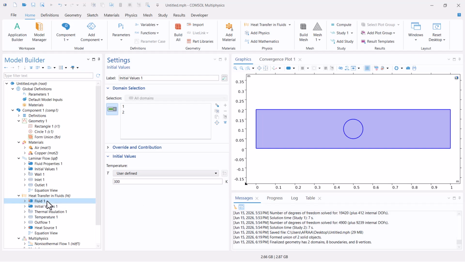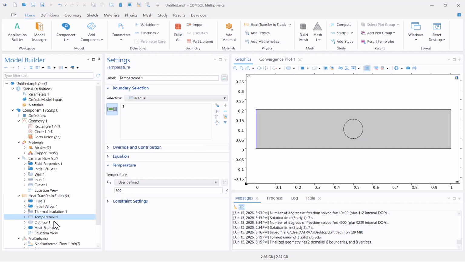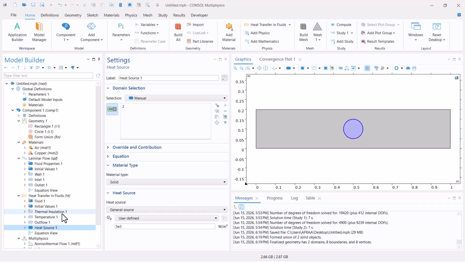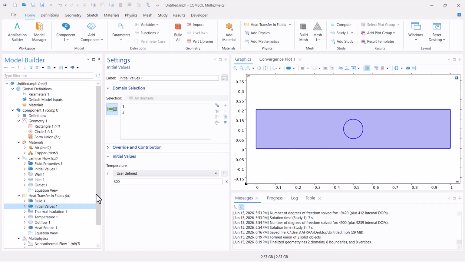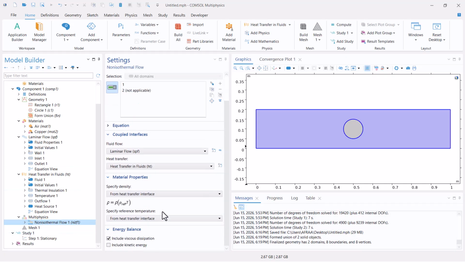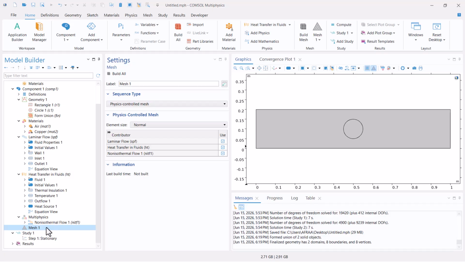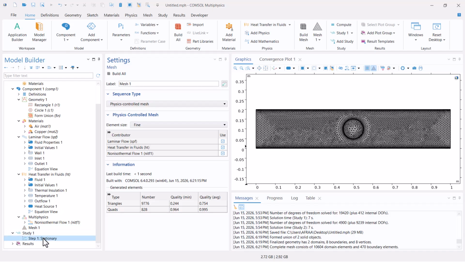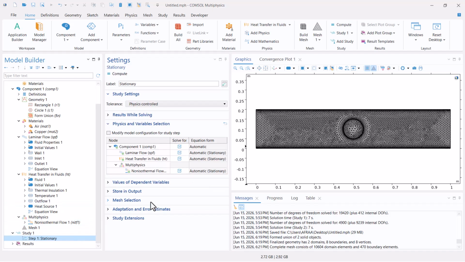Here we have the inlet temperature, the outflow, the heat source, and our initial value. In non-isothermal flow, this is our coupled laminar flow and heat transfer, and here we also include viscous dissipation. Now click on mesh 1 and we use a fine mesh. Now click on the stationary study, and here it's actually important. At first we run our simulation as a steady state condition, so now run and compute.